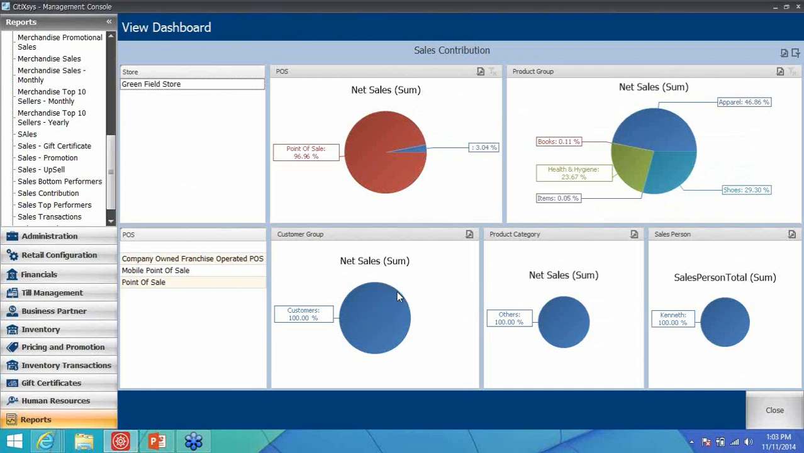You've got customer groups, so there is a single customer group. Obviously, if you have multiple customer groups like walk-in customers, corporate customers, or Pearl customers, as long as those customer groups are created under iVend, they will be reflected by their contribution. Product categories is also a single one there. So what we have here is that the designer has tried to encapsulate the major dimensions.